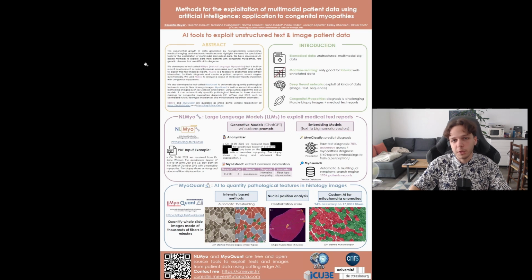Hello everyone, my name is Corentin Meyer, third year PhD student in bioinformatics in Strasbourg, and today I'm going to present you my work that is called Method for the Exploitation of Multimodal Patient Data using Artificial Intelligence with an application to congenital myopathies. So the main objective of my work is to develop AI tools that are able to exploit unstructured text and images coming from patient data.